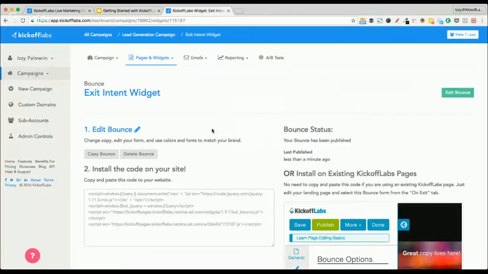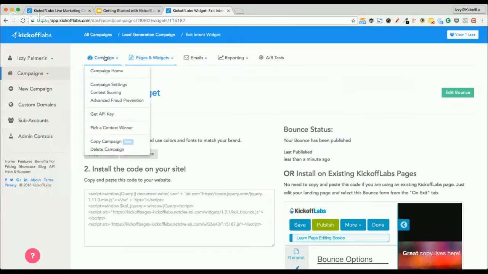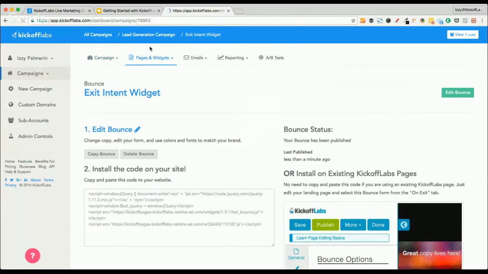I don't need to install it because it's already been installed on my page. So I'll just go ahead and click back. I can click either campaign home, or I can go back to the lead generation.